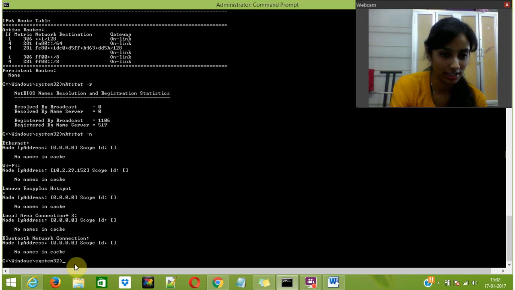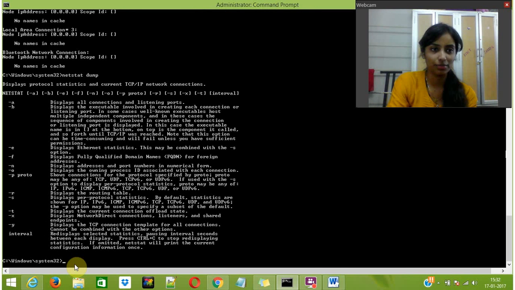And now the last command which we are going to see is netstat with options. It will give a very big output, and it tells me every necessary piece of data related to the network. These are the options: if we give -a, it will display all the connections and listening ports. If we give -b, it will display the executable involved in creating each connection, and so on.